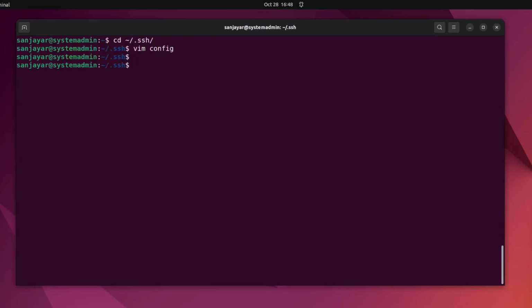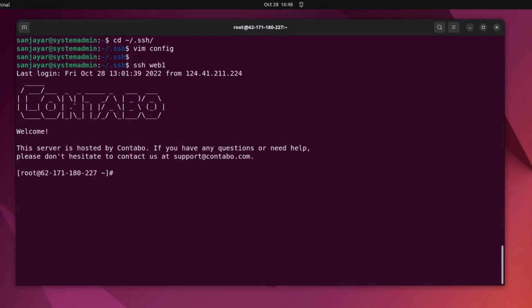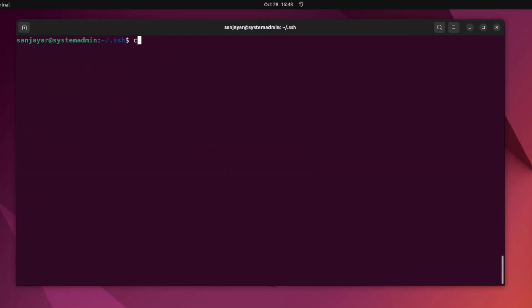That's all. Lastly, to verify, just type ssh and the name given to the connection, which is web1 in my case. Here we go. We can log into the remote server by just typing ssh web1. You just type ssh web1 from any location of the system and get logged into the remote server.